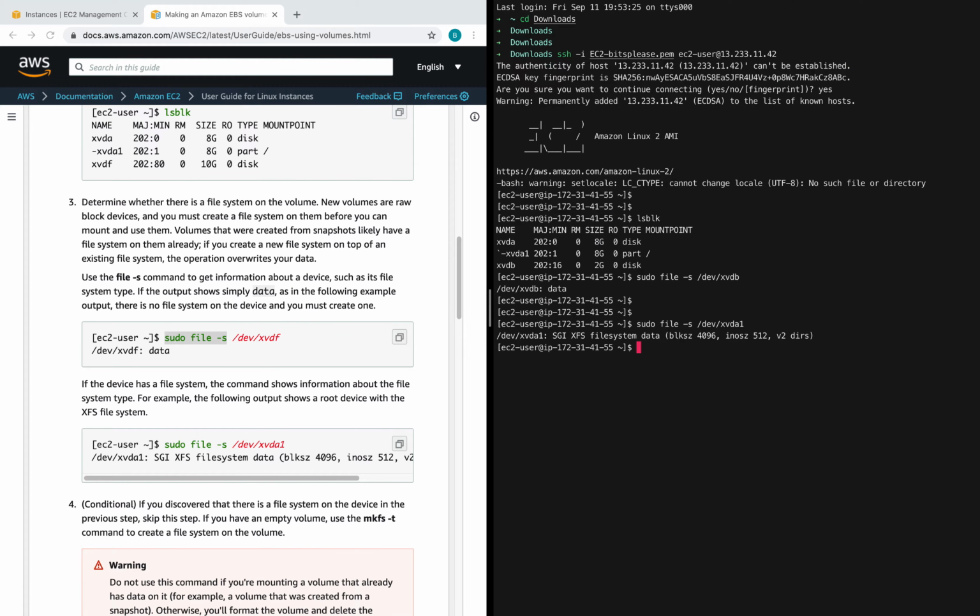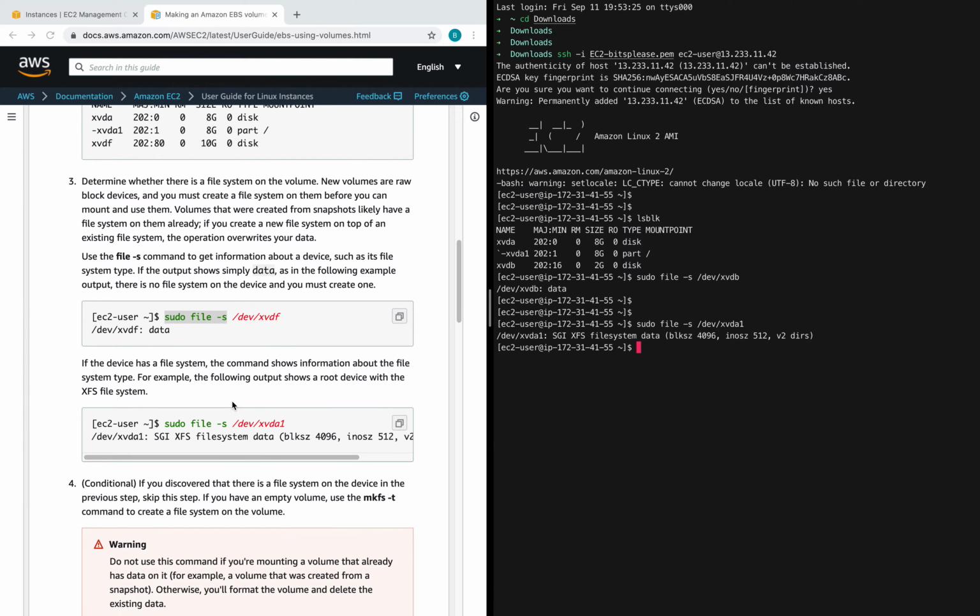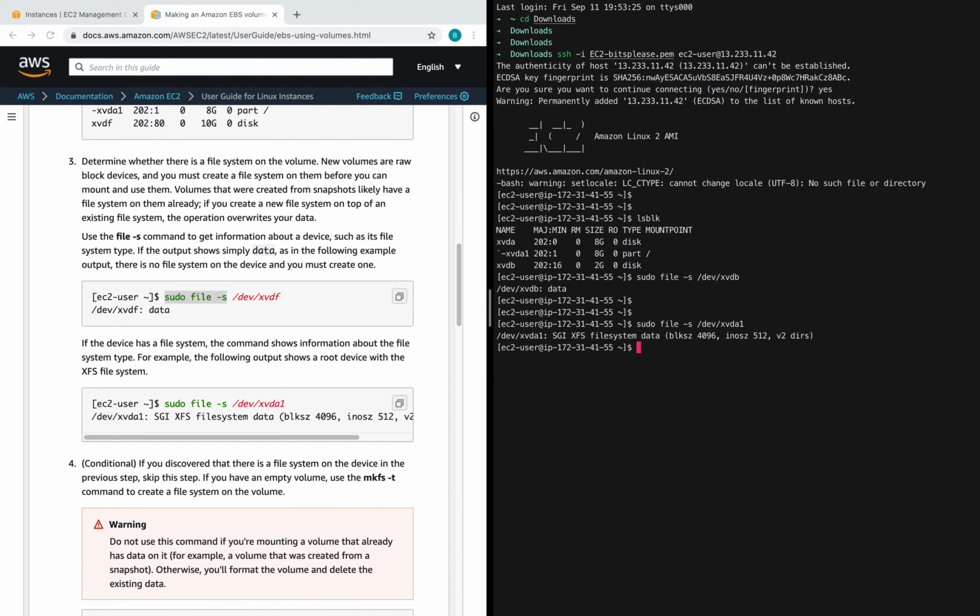XVDA1, and there you go. See, if it has a file system and if it is properly set up, then you should actually see something like this, right? It should show the file system and stuff. But you see, for the EBS volume, you don't see any of that. The reason is because we have not really done anything on that volume yet, right? So let's go about and do it then.